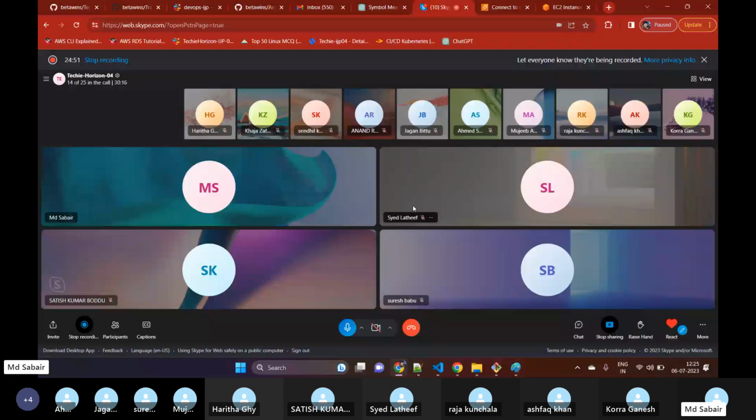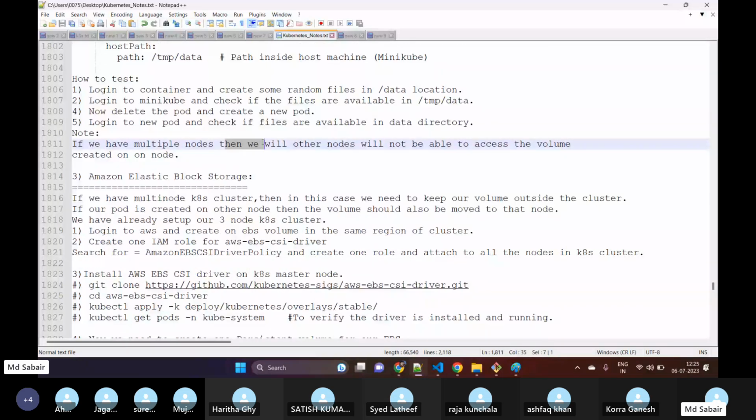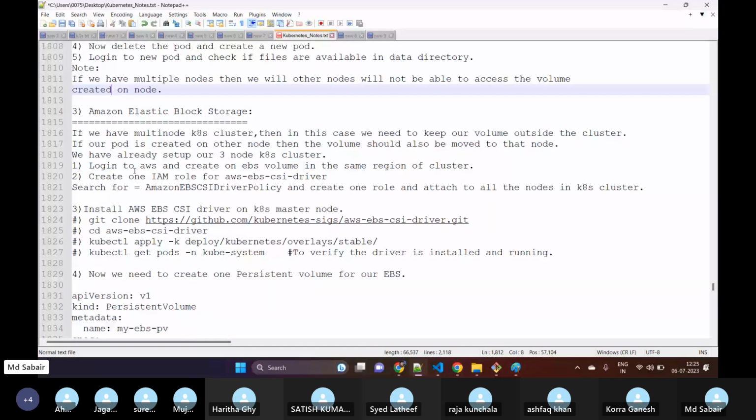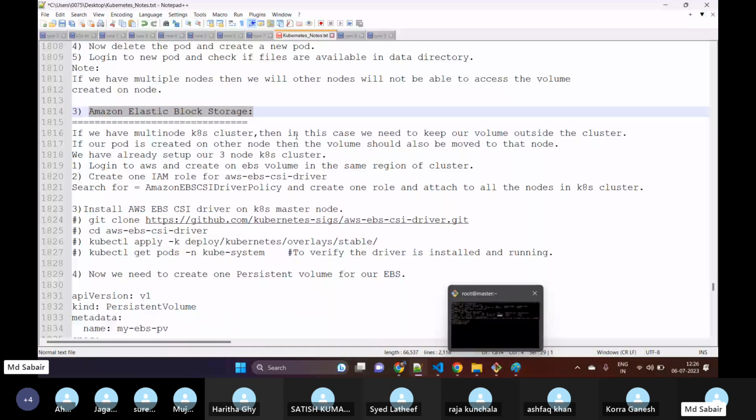In order to overcome this, where other nodes will not be able to access the volume created on one node machine, we can use Amazon Elastic Block Store, EBS volumes. Again, in EBS also we have some issues, so let us see how we can configure EBS storage. I will be keeping my volume outside the cluster, meaning I am not going to store it on my cluster.